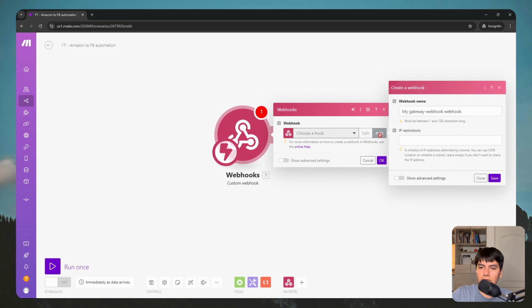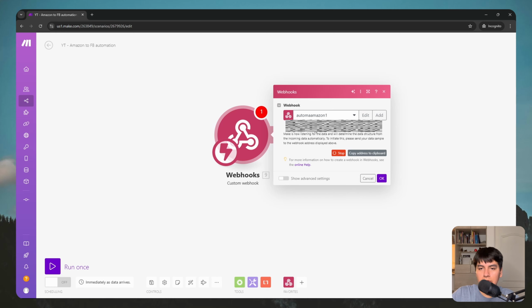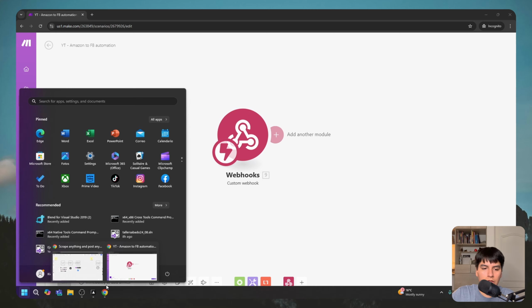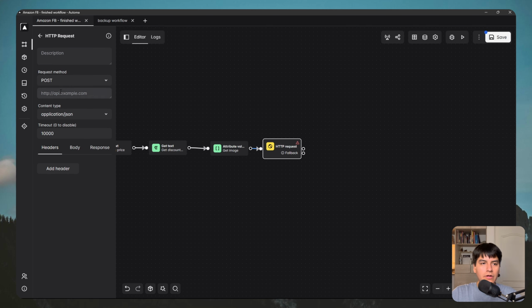Now just add a new webhook and name it whatever you want, Amazon 1. And then click on save, and as you can see, it created this URL. So copy this URL address to your clipboard, and let's go back to Automa. So right here you need to add a new block, and this block is called HTTP request. So go inside the HTTP request block, and let's describe it real quick. So let's just name it send to make, and in the request method leave it as post, and in the link section just paste the link that make.com provided for us.